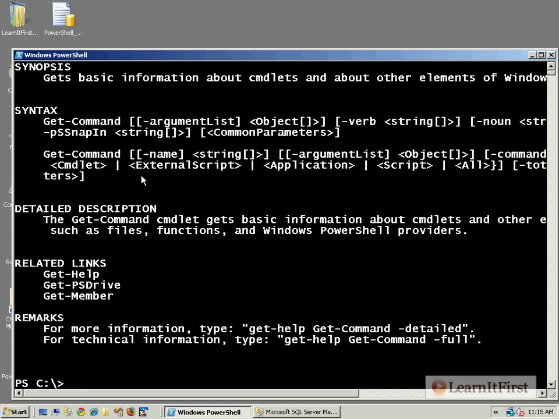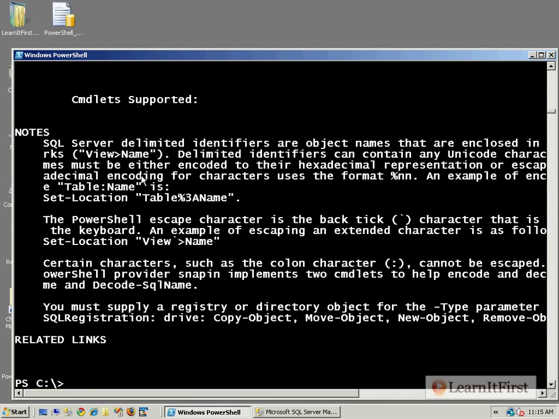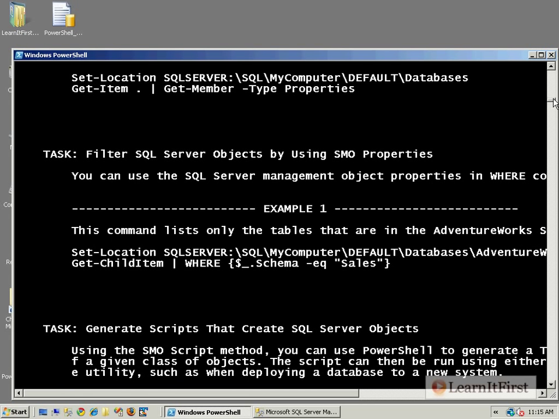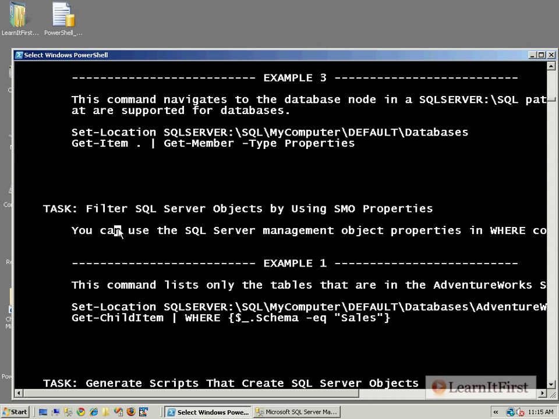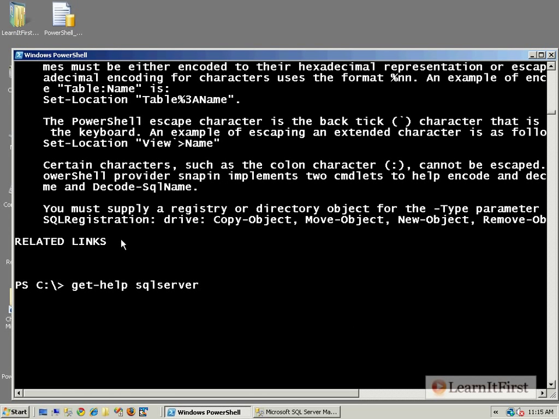Okay, and here's one that you might care about. So we could say get help SQL Server, and it will tell you all about the SQL PS and how to use that. You get almost way too much information if you do. So just to show you, that was get help SQL Server if you wanted to play around with that. Okay.